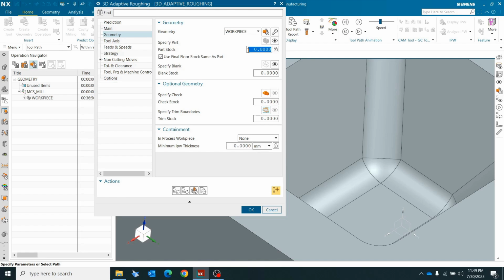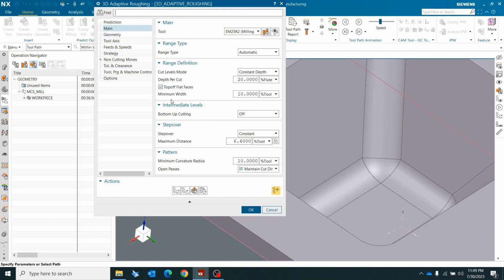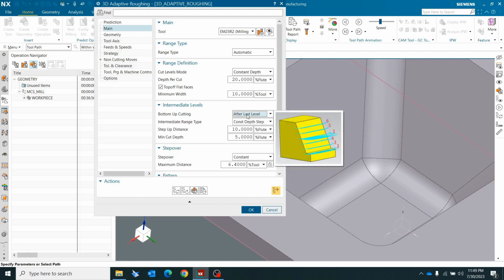Now I will give this part stock so that it is as roughing. So I will turn on this bottom up cutting. You can keep this between levels or after last pass. So it is up to you. After last pass I will give.